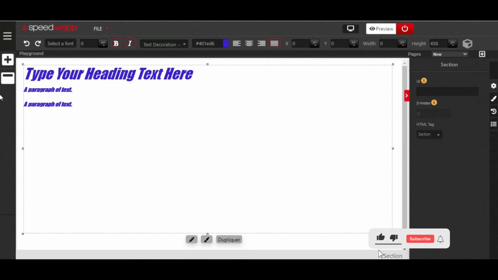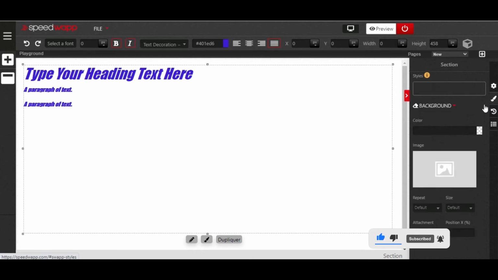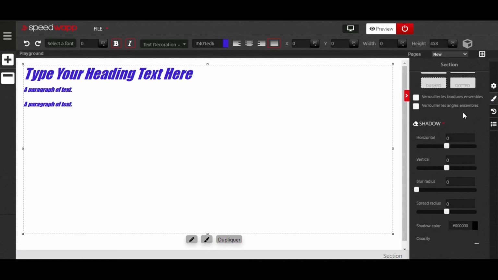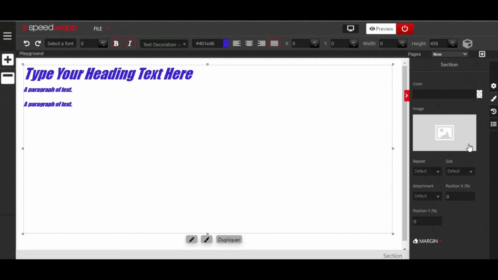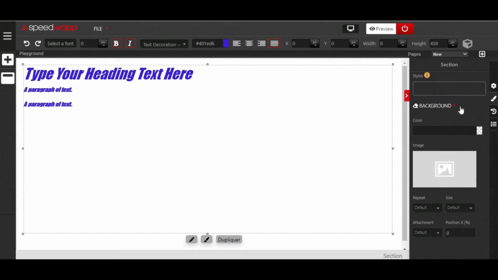Now when you come right here, okay, this second button right here is the style button. Now the style button allows you to do a whole lot of changes to your entire section. Okay, so let's just say I want to add a background to my section.